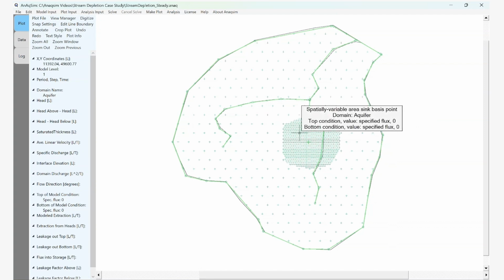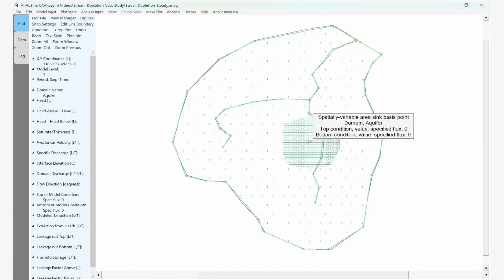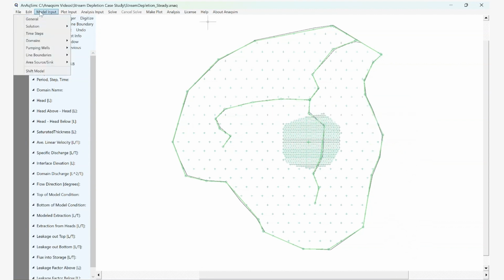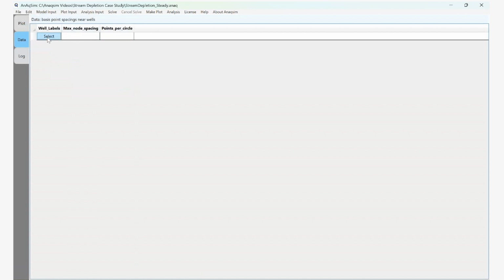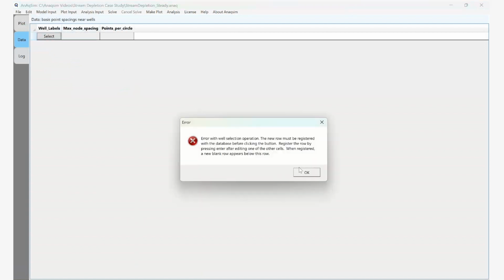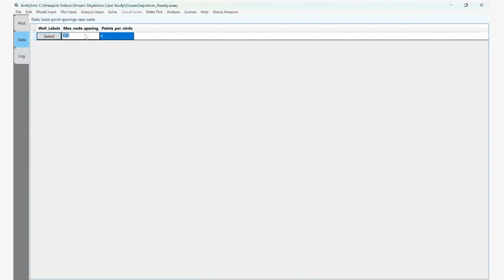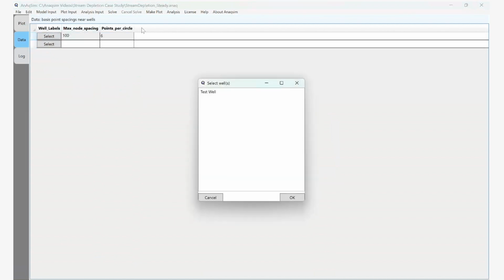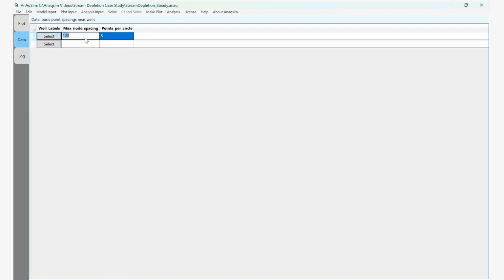We can also add in specifically around this well some extra points. So for that, we go to area source sink, and these are called well basis points. So you select your well. Doesn't like that. So let's first put in a spacing. We'll select, and now that well has appeared. We want our max node spacing to be 125, and we actually want 10 points around the circle. Save, make plot.